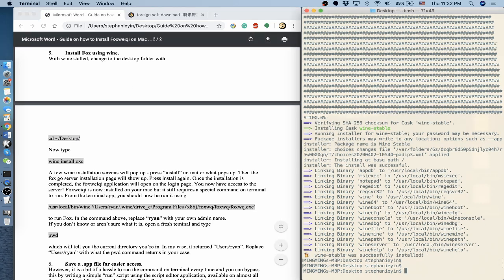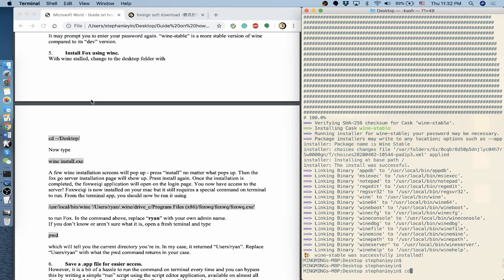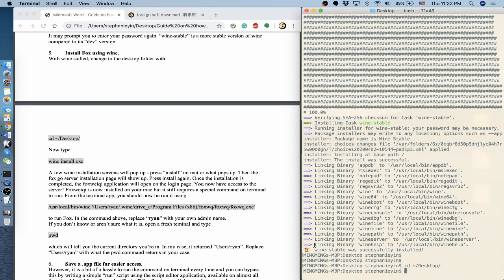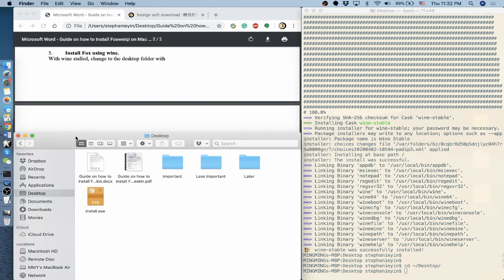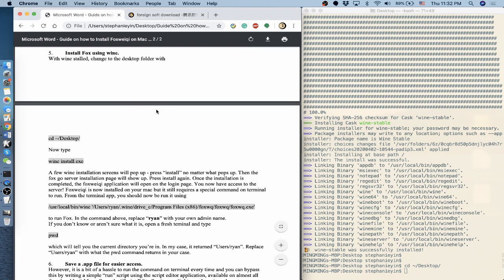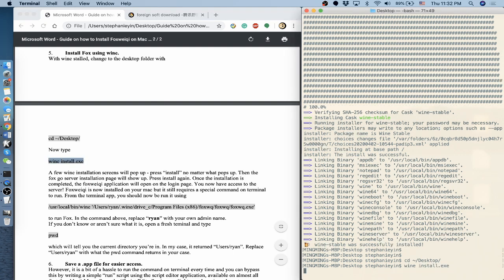So first we have to go to the desktop or whichever folder you have your Fox application in. If you're following this guide step by step, I recommend putting it on your desktop so you can just see the desktop. So you don't have to type this, by the way. Just copy the command here and paste it in here, and it will take you to the desktop folder. So it's the same folder as when you, on your Mac, go to the desktop. And you can see the installation.exe here. So here, all you have to do is type wine and then install.exe.